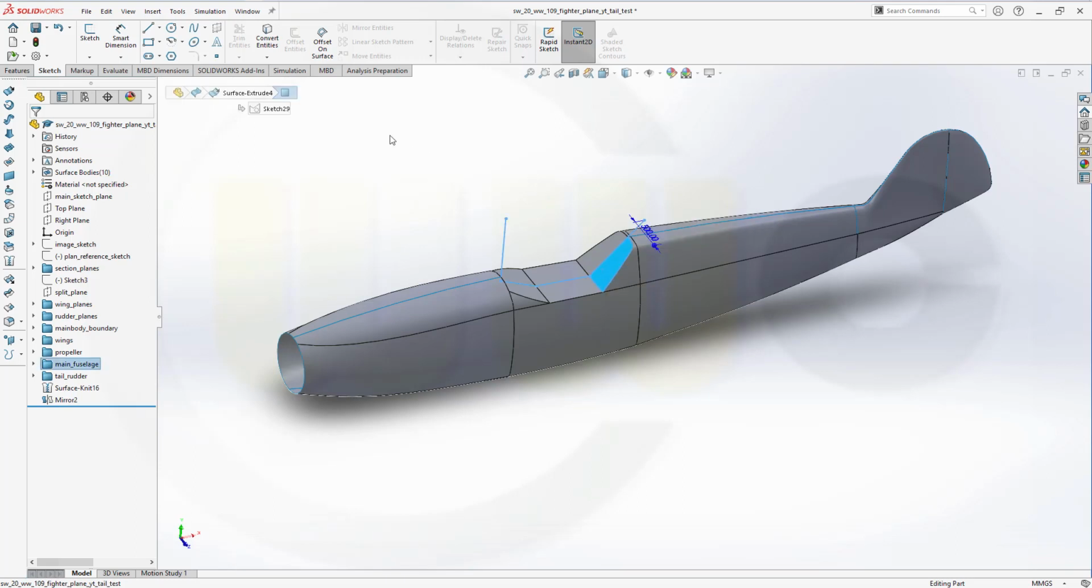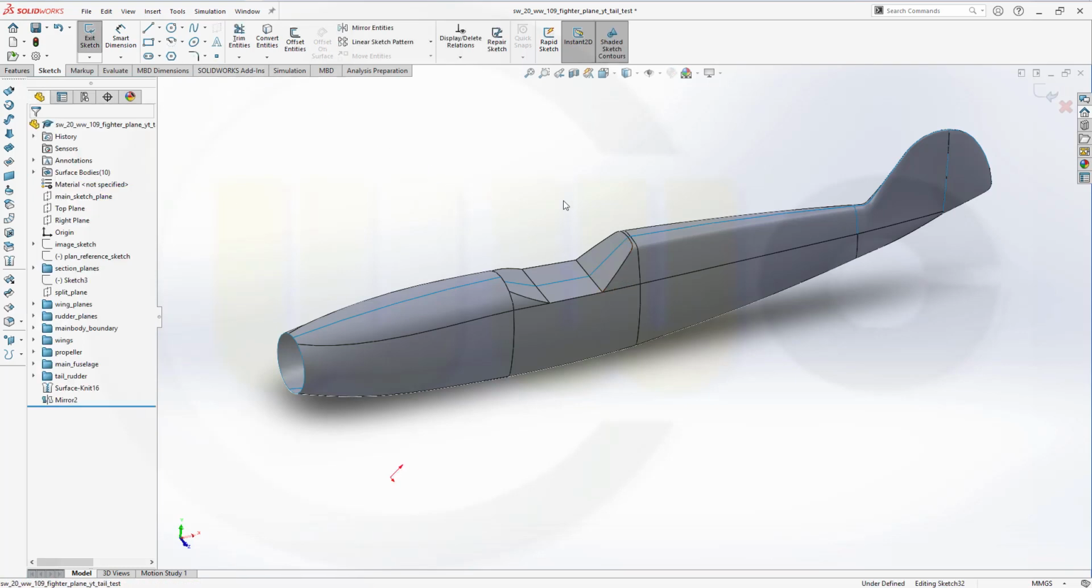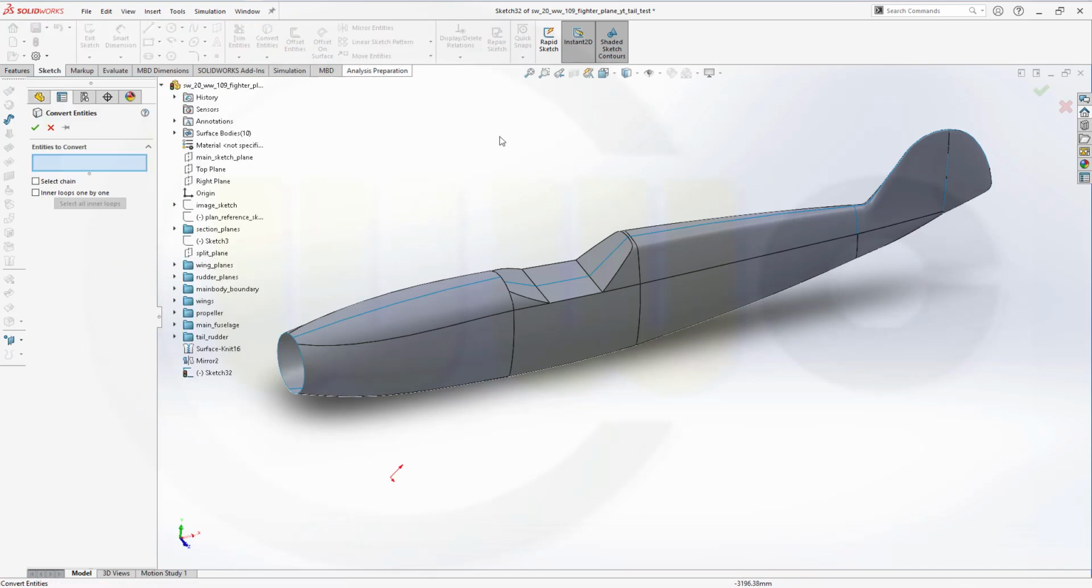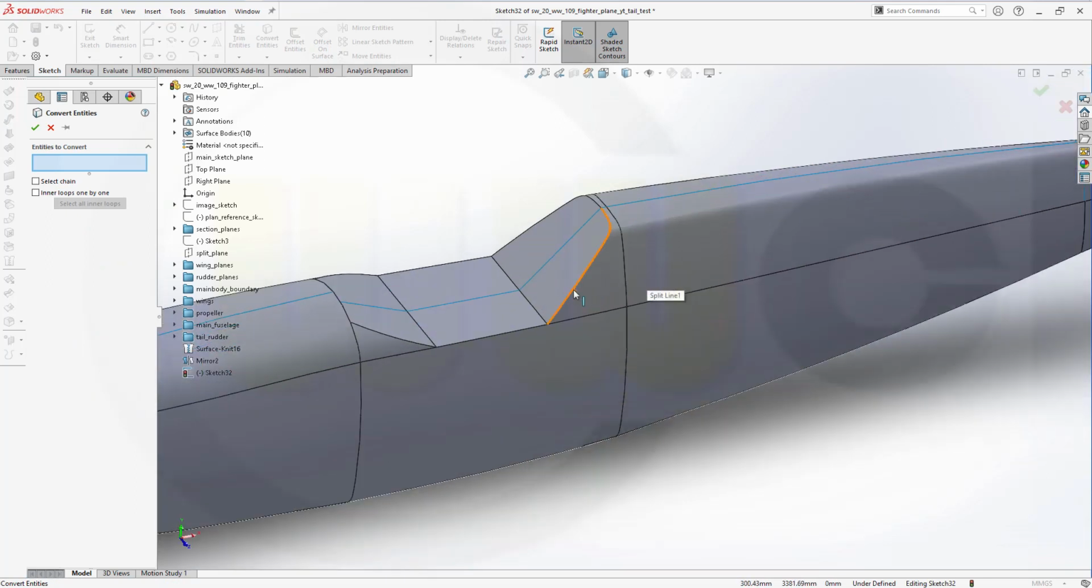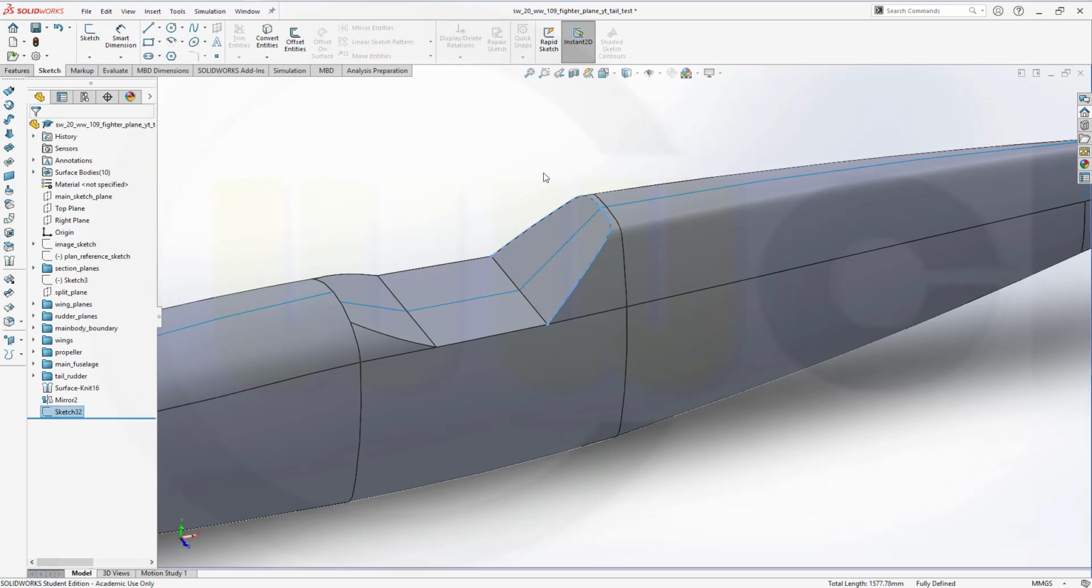And I want to bring in, no, that didn't work. So sketch, sorry, and now select that face. And I want to bring in and convert those edges, this one here and that one here, and confirm. Leave that sketch. And now I can use that sketch as a profile for my swept surface.